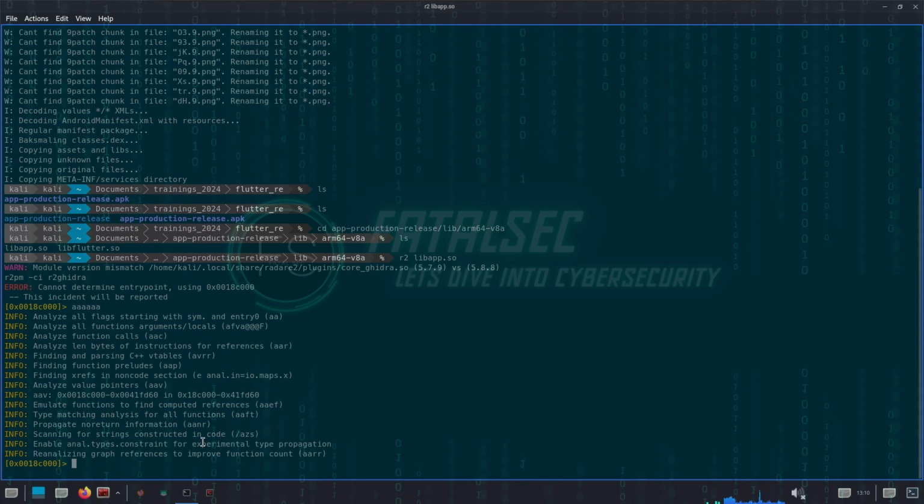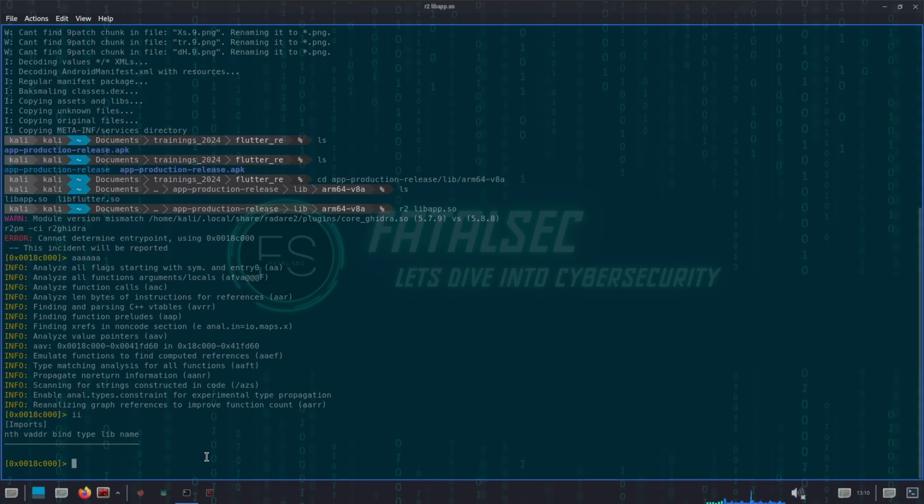Once the analysis is done, let's try to list all the imported functions using the ii command. And there are no imported functions. Unlike typical ELF binaries, which usually have non-empty import tables, these libraries lack such imports.